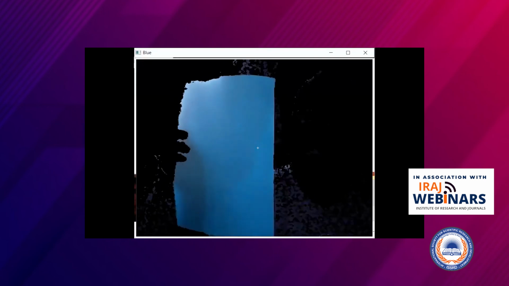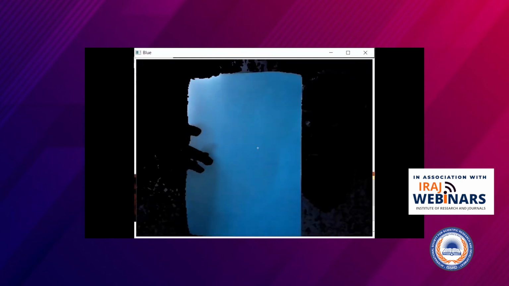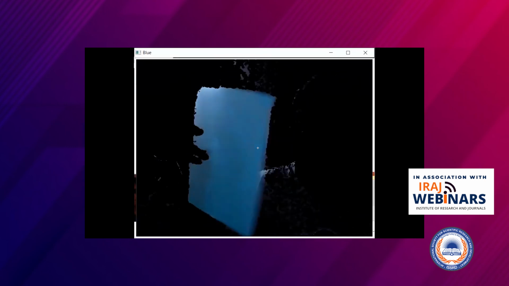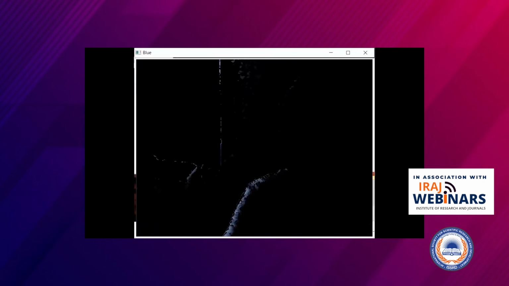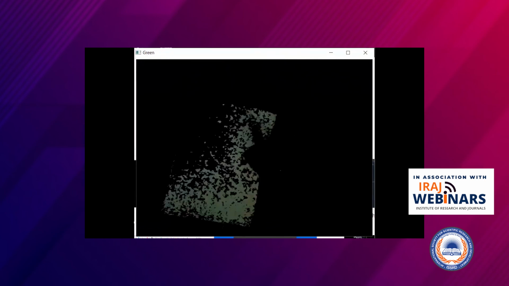Next, when we show blue paper, it will be displayed only in the blue frame and not in the red and green frames. Then the other images will look grayscale. Then the next screen will be green. When we show green paper, the green colored image will be displayed only in the green frame and not in the red or blue frame.